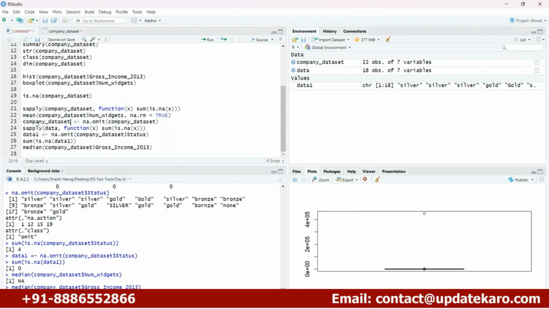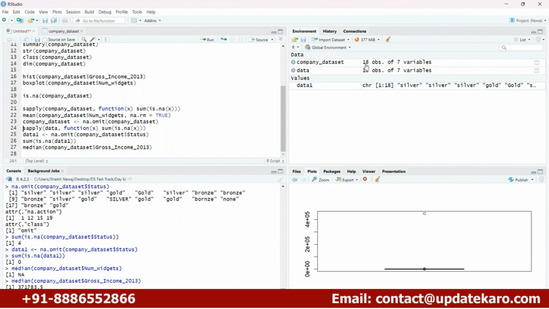This is just for your reference. I can apply the changes on my original data set as well as my company data set. Just put the name, the company data set, and let's run this. Now here you will see that initially there are 22 observations. Now let me run this particular cell. Now you can see that only 18 observations are there.